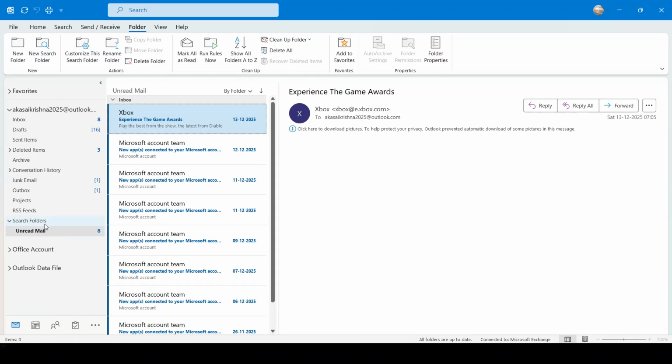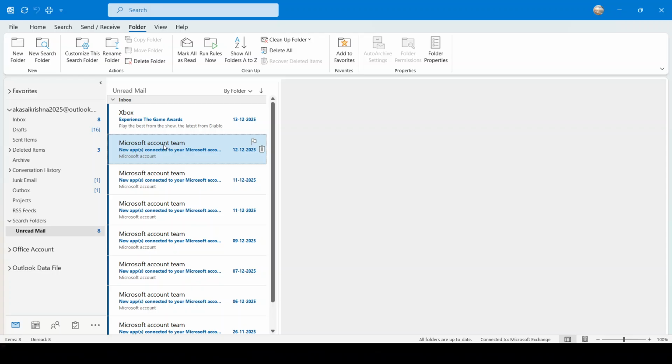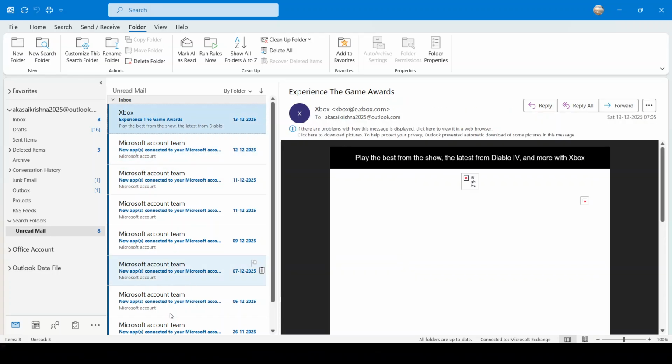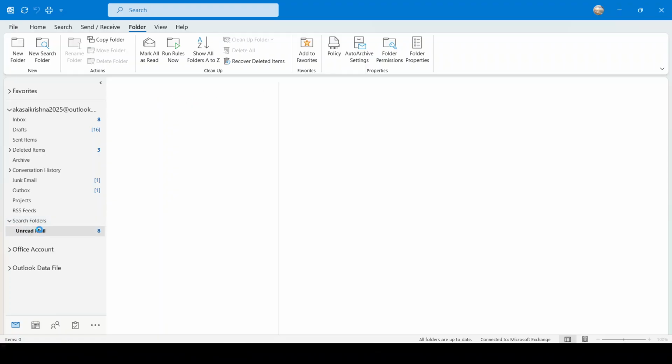Think of this as a smart view. It doesn't move or duplicate messages. It simply gathers all unread messages from all your mail folders into one place. Open that search folder anytime you want a single, consolidated view of everything you haven't read yet.